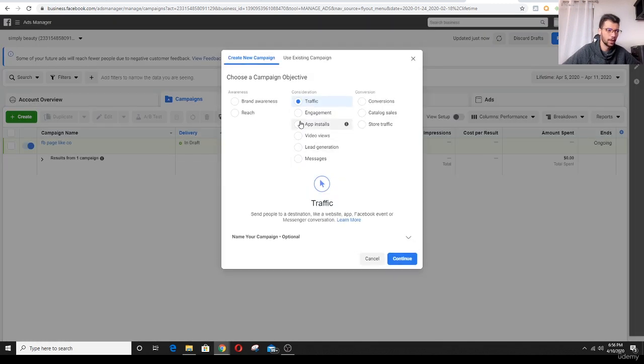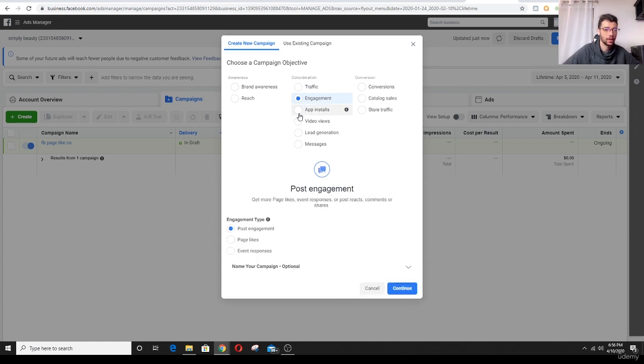ad, we're gonna go to engagement as well. This is my launch strategy, and it's like the best of the best because I've been using this for years, you know, and it works perfect. So post engagement, we're gonna keep it on post engagement this time and click continue.